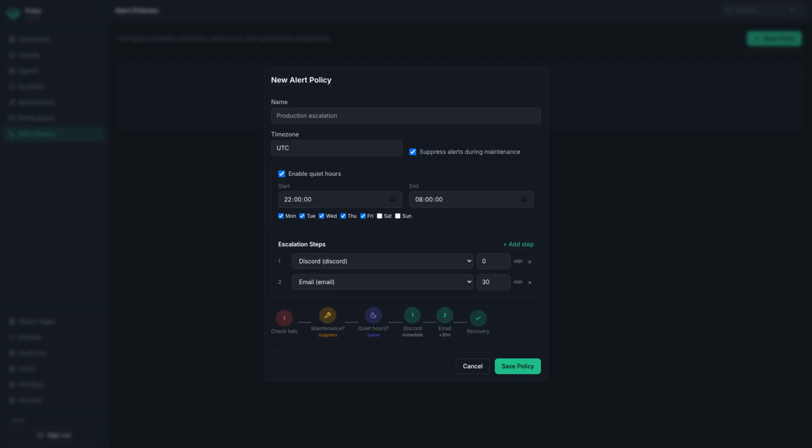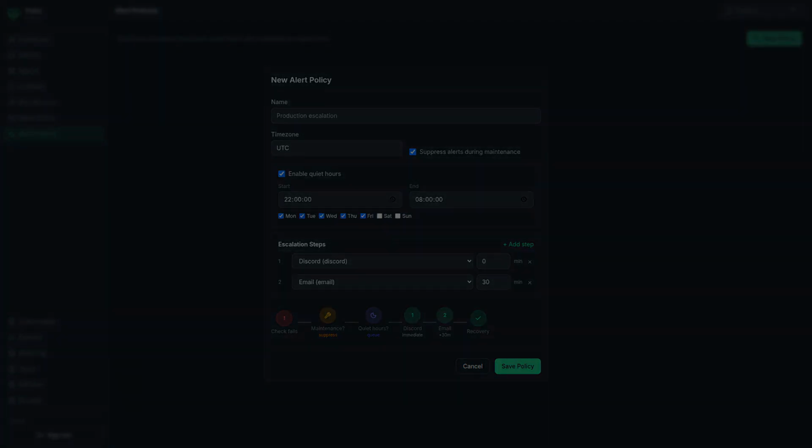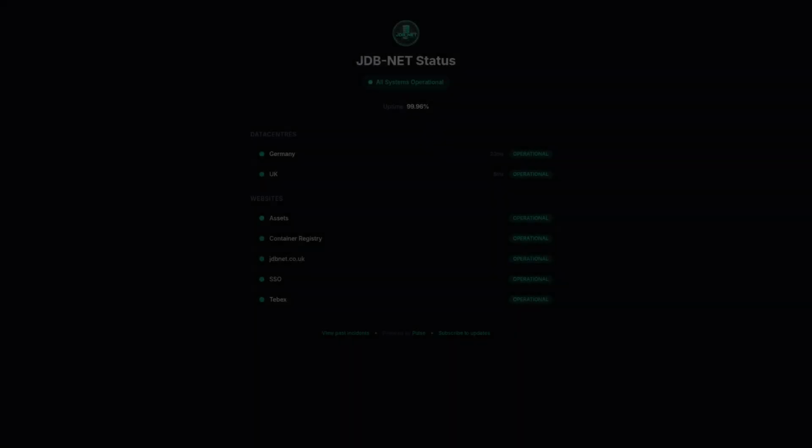And routing is granular. Assign channels per check for service alerts, or per agent, so you know the moment a private network monitor stops reporting. Let's talk about status pages.